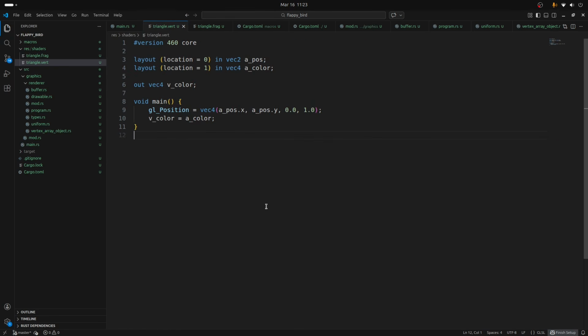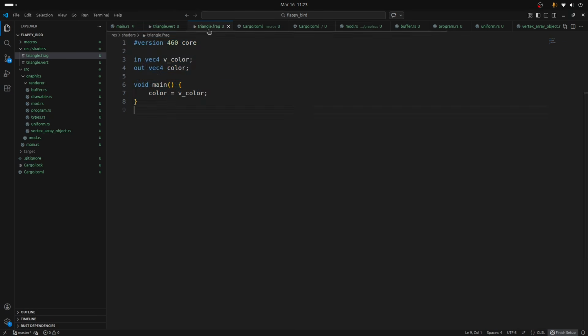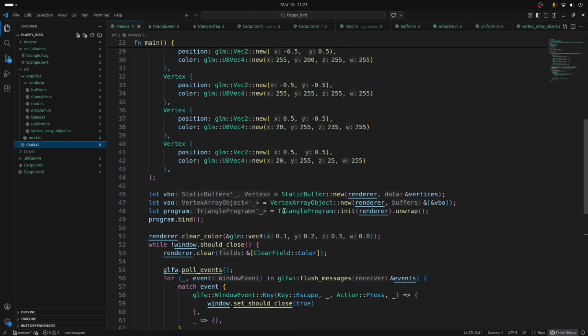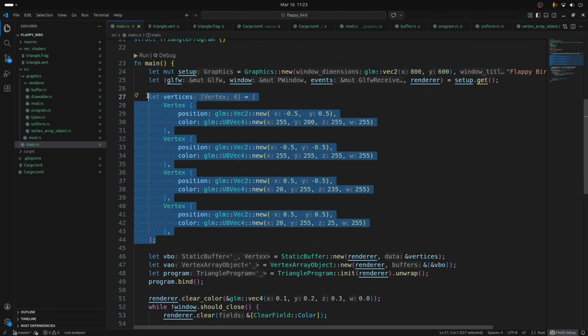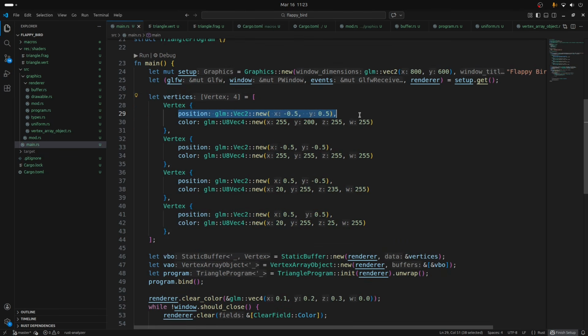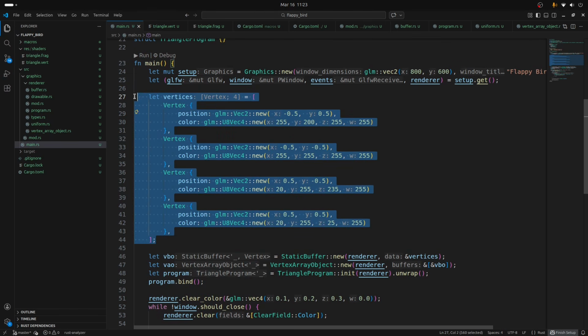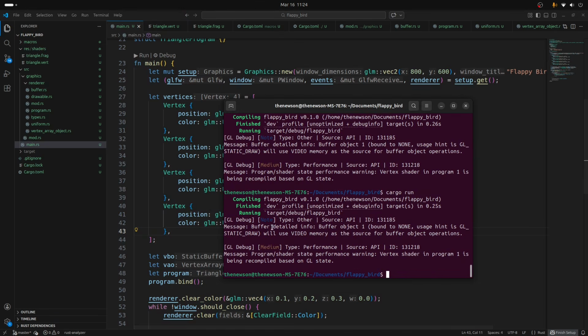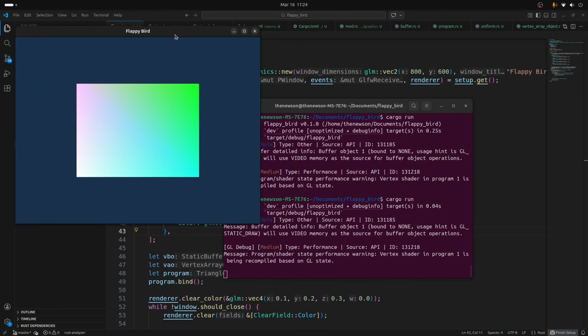I implemented shader compilation. Here I have a very simple vertex shader, here a fragment shader, and here in the main function I'm passing the vertices. I just have some position and color, and I am drawing some rectangle. If we run this, we get it.